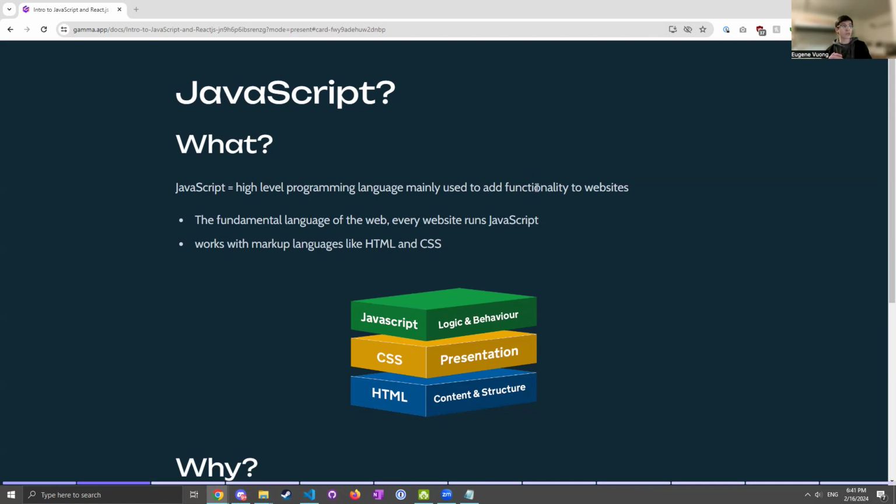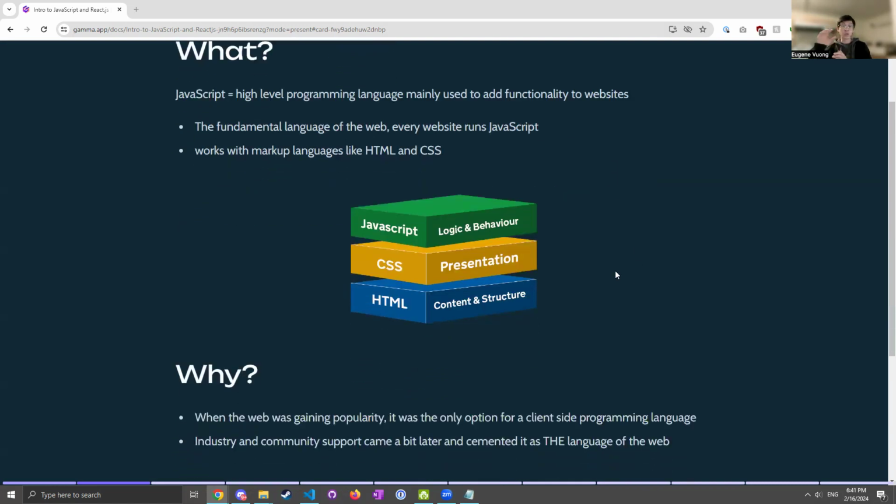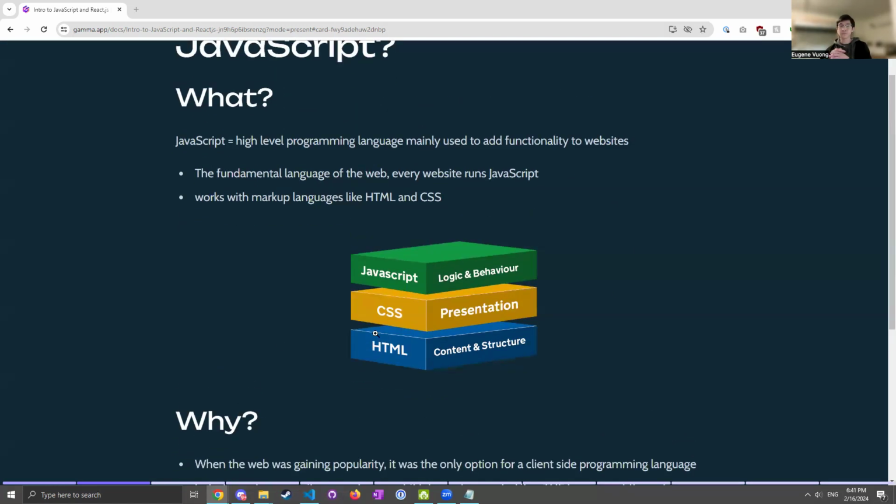And we can see here the three layers of web development. It's going to be CSS, which is your presentational layer. Your content and structure is known as HTML, and JavaScript, which is known as the behavior and logical side of your application.